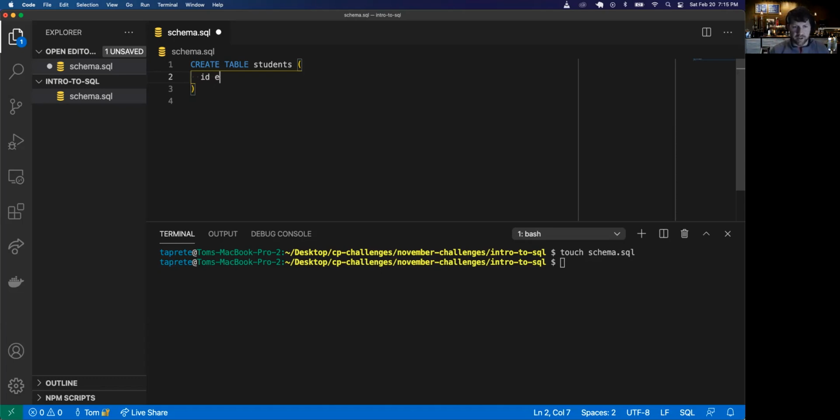So don't worry if you don't know what this is yet. We'll cover this later. So serial, and this is going to be a primary key. So this is the primary key of the table. So this ID is going to be unique every single time. And serial means it's going to increment by 1 every time I input a new piece of data into this table.